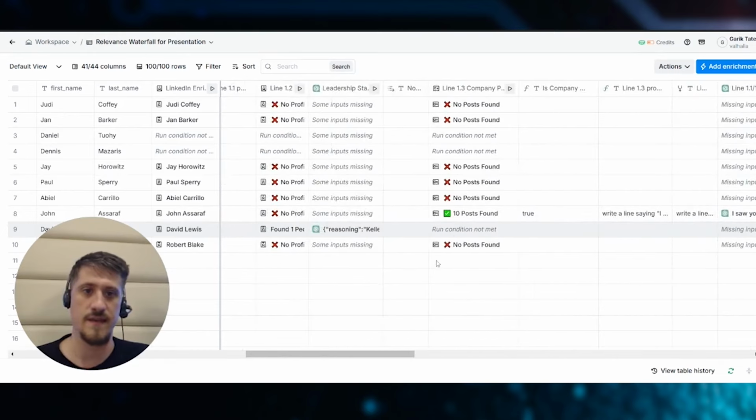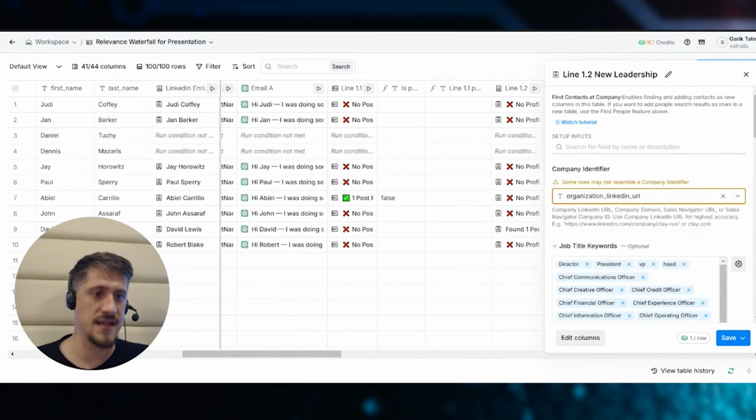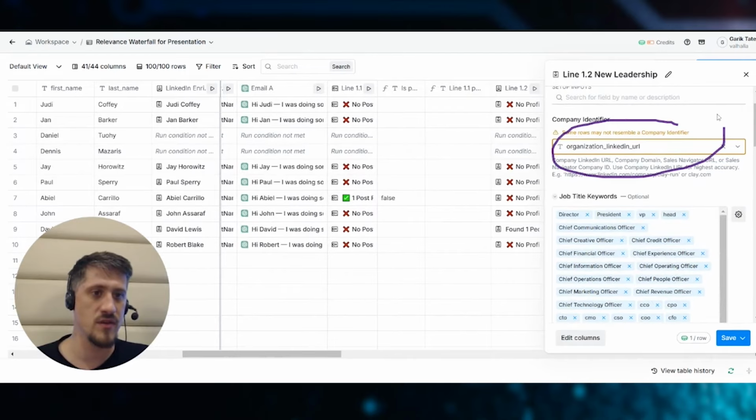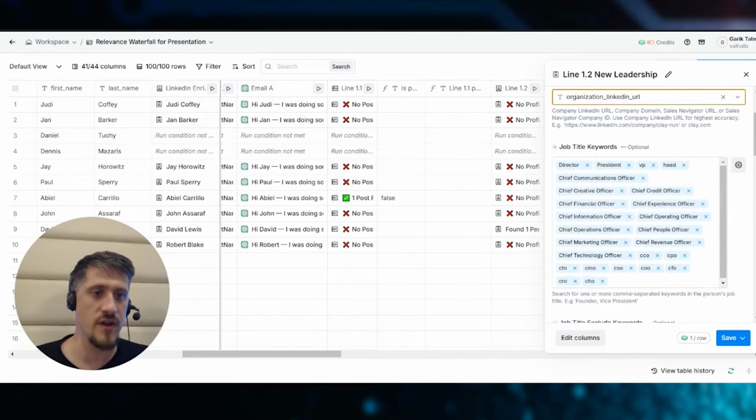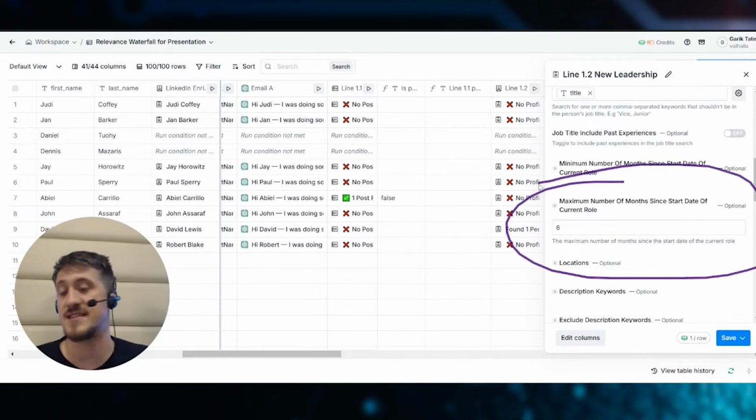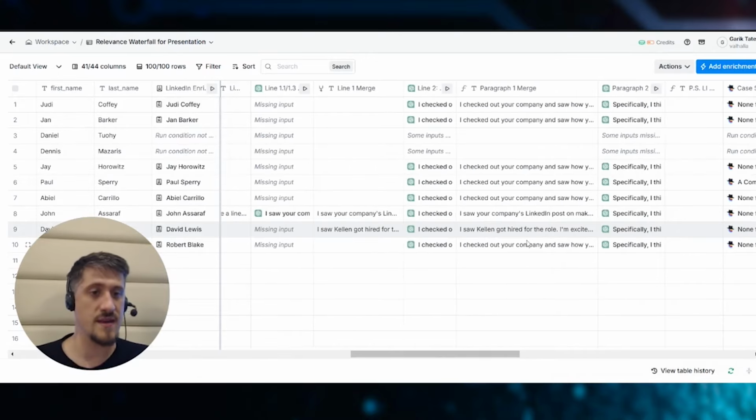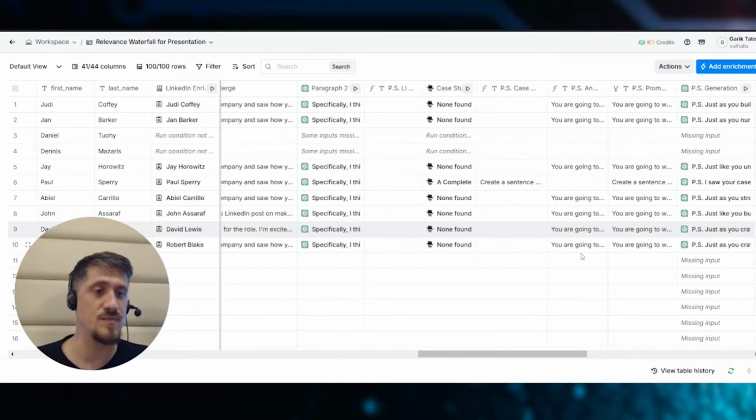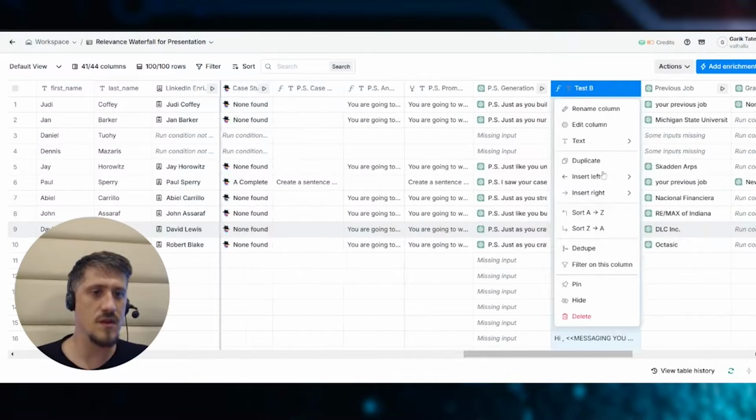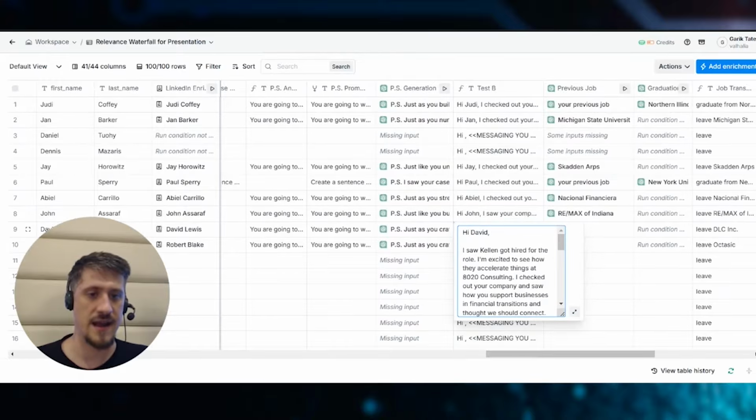So actually the thing that powers that is line 1.2 right here. And you can see here, what we just do is we scrape their company LinkedIn URL, look for anybody who has the following job title keywords, and we filter for the maximum number of months since the start date of the current role. So that way we can congratulate them on the new hire/promotion. So all of that can be done in the very first line of the email. I saw Kellen got hired in the role. I'm excited to see how they accelerate things at 80/20.